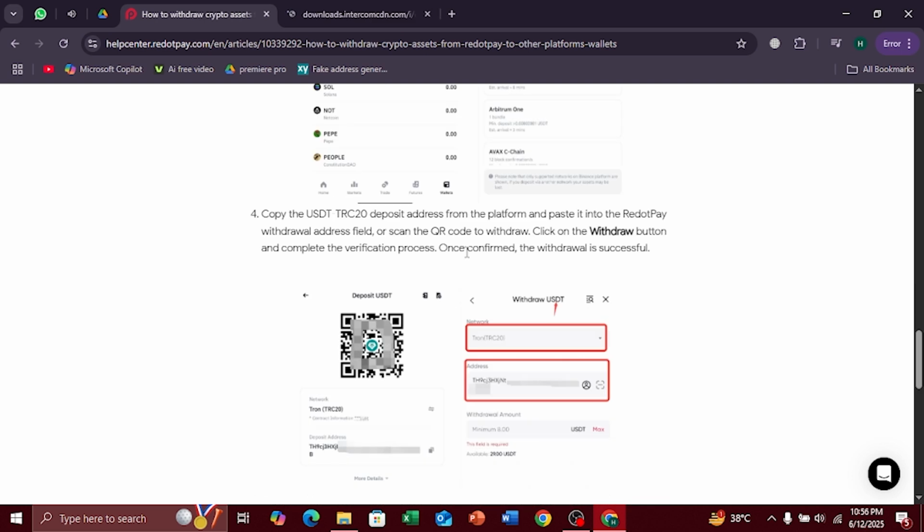After that, go back to the RedotPay app, paste this deposit address in the withdrawal field or scan the QR code. Then, click on the withdrawal button. Now, complete the verification process.